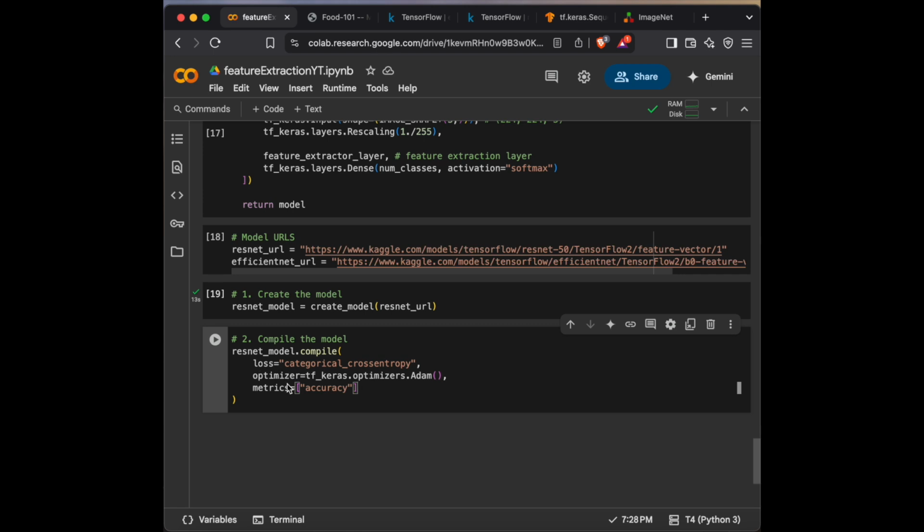Then we have the optimizer. What the optimizer does is it uses the loss to improve our model, to optimize it. Then the metrics, accuracy, is how we measure our model. So we measure our model by how accurate it is. We optimize our model with the Adam optimizer, and the loss computes how wrong our model is so that we can optimize it. I told you we have four things: create the model, compile the model, fit the model, and evaluate the model. We have done two of them, so let's move to the next one.